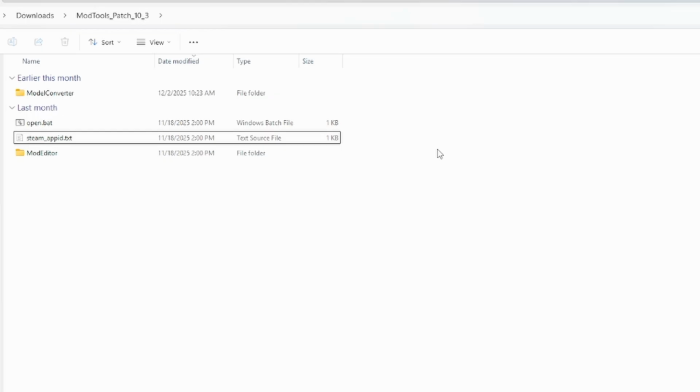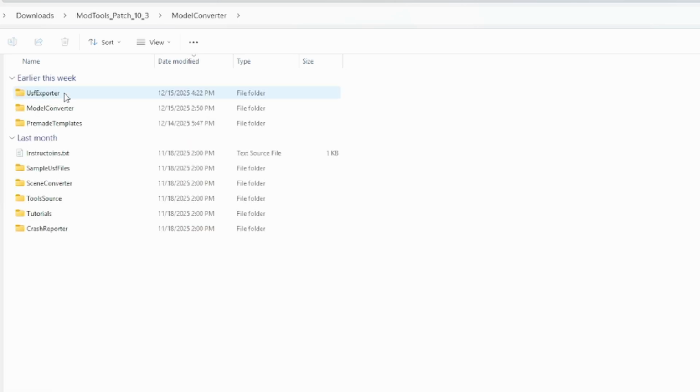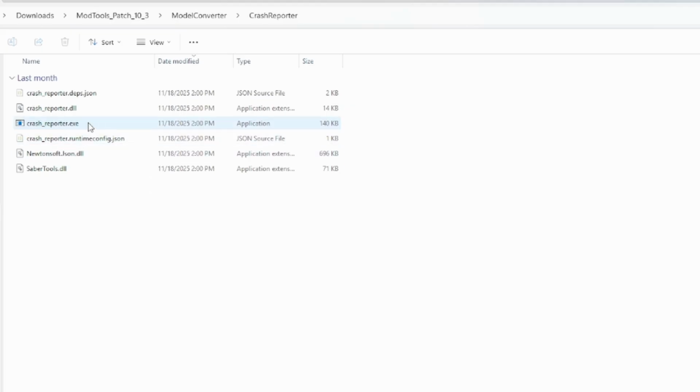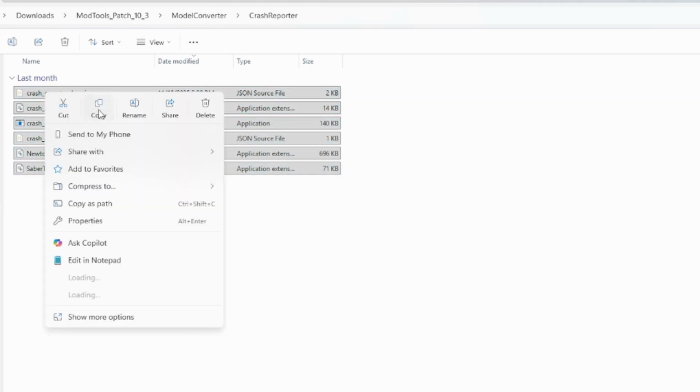Alright, first thing I'm going to do is show you how to install the Crash Reporter. That's in the Model Converter folder that came with Integration Studio, and this Crash Reporter folder. If we open it up, inside it's a bunch of stuff. We pretty much just copy all of this.